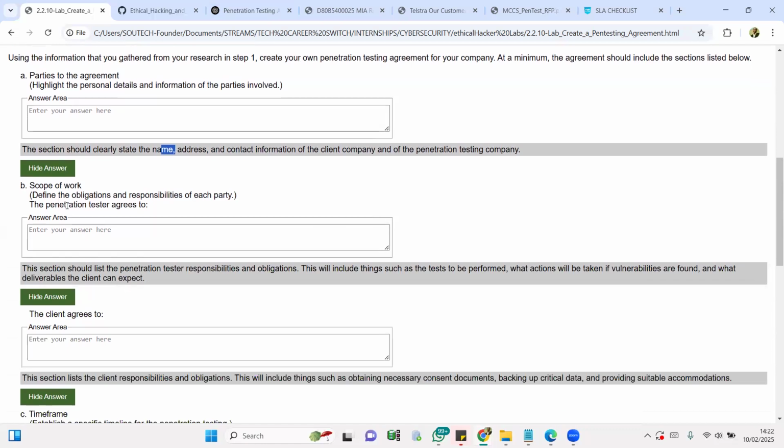Now, scope of work. So every pen testing agreement should have a scope of work. So what's the scope of work? A scope of work is typically the details of what we want to do, right? So this section is going to list pen testers' responsibilities and obligations. So this is where we carve out our KPIs from. So this is the part of the document we look at while we are conducting a test, so that we make sure that we've covered all the areas.